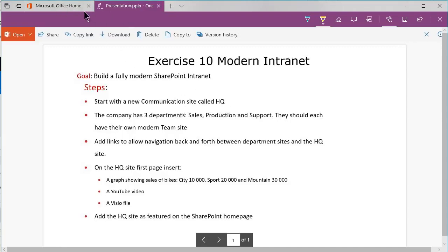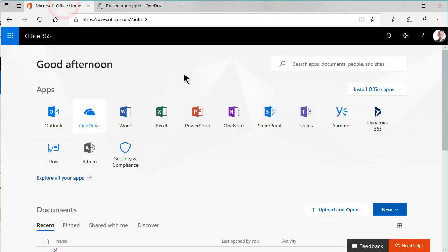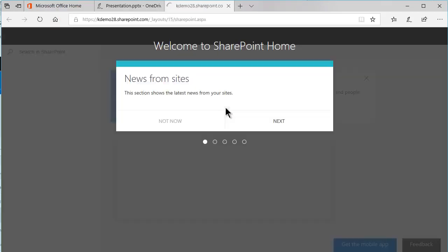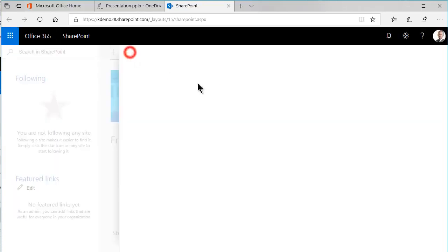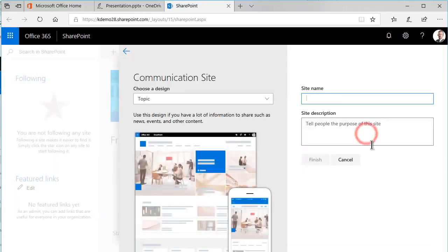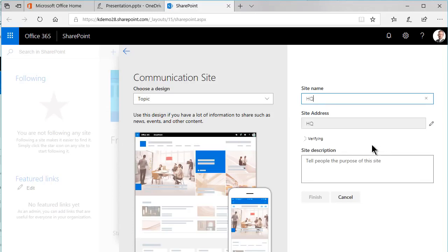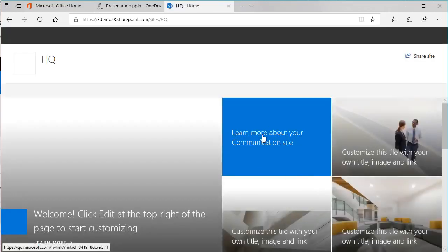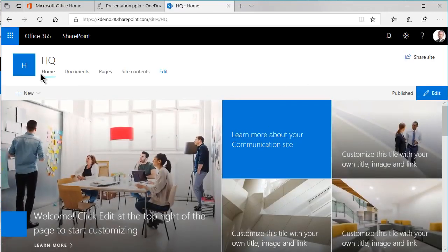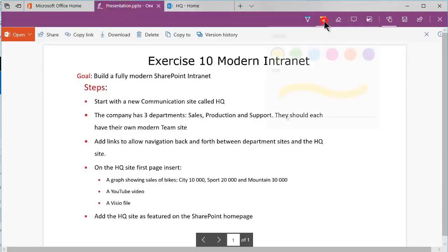I'm going to flip back and forth between the steps here and some other tabs. So let's start on the SharePoint tab, and there I will create a new site, and that's going to be a communication site. I'm going to call that HQ, and I'll just finish that. And there's my communication site called HQ. So that step is done. Let's just highlight that.